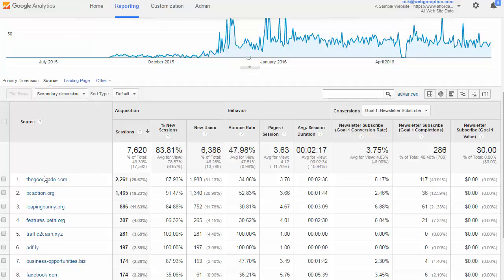The way to think about this report is to identify different sources that are sending traffic. You may know why they're sending traffic. You may have done some outreach to the Good Trade, for example, and asked for a link. Or maybe you bought a website and you're not sure why they're sending traffic. So this is a good place to start and research why, because as an analyst, what you want to understand is why it happens and how you can get more of it.